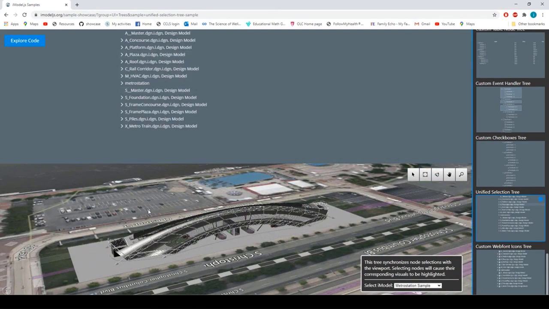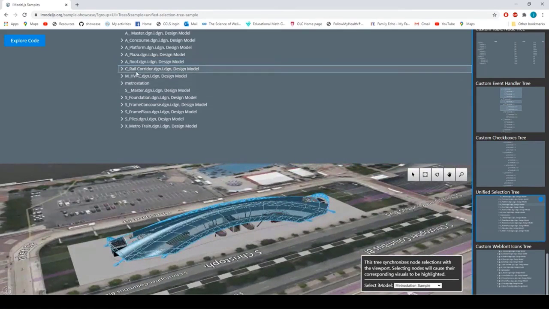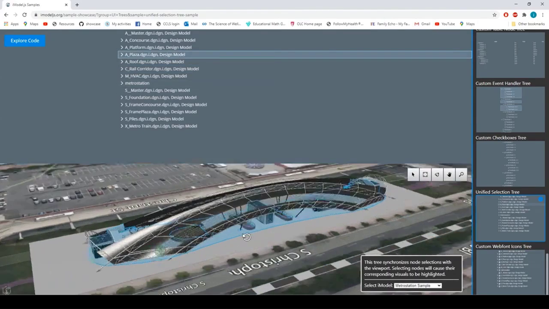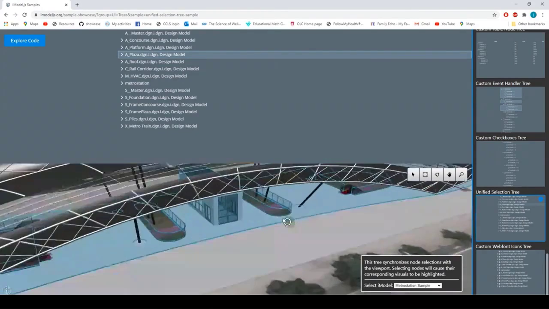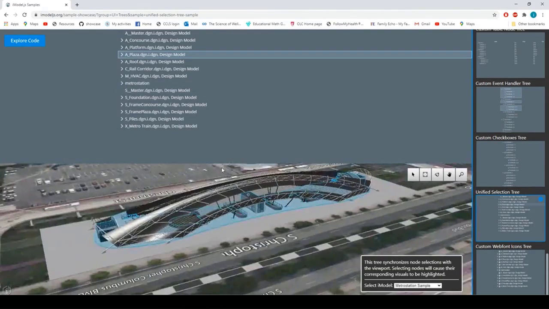It highlights a concept we call unified selection, where I can select things in the tree, and then the corresponding elements are selected in the view. So, here's a selection of the elements for the roof or for the rail. Of course, it's underground. I meant to click the plaza, which is down in here. And again, it goes to individual elements, and it does work in both directions. So you can select elements down here, and they're highlighted up in the tree.